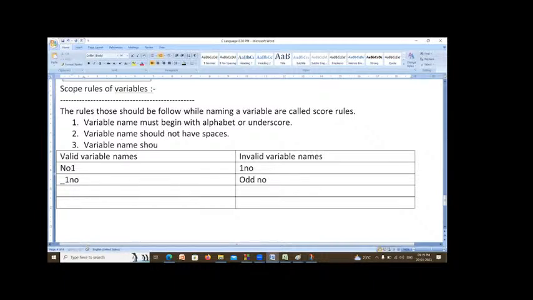Variable name should not have special symbols, except underscore. Except underscore, you should not use any special symbol. Odd at the rate of number is invalid. Odd minus number is also invalid. What is valid? Odd underscore number is valid. It allows only underscore.